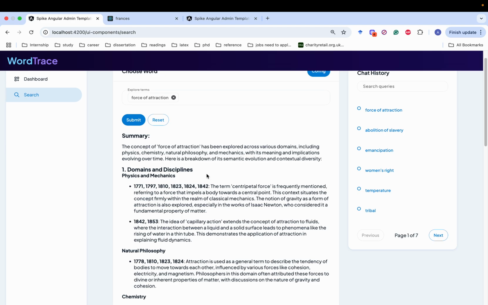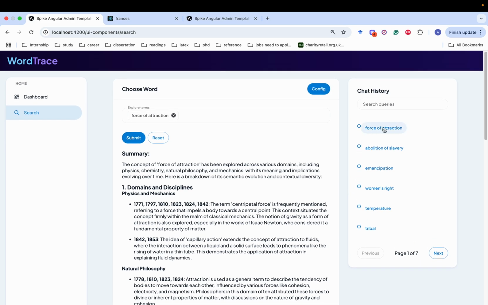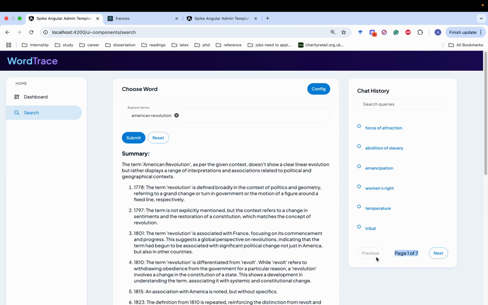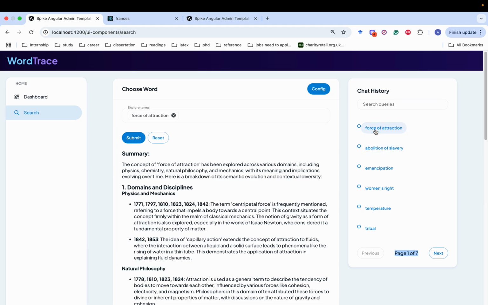And other features, let's see what the other features are. These are all the terms which are getting stored. Let's say gravity, these are the data already stored. And as I have written force of attraction two times, it will just store the latest data. The previous one it would have stored, but it is showing only the latest one.